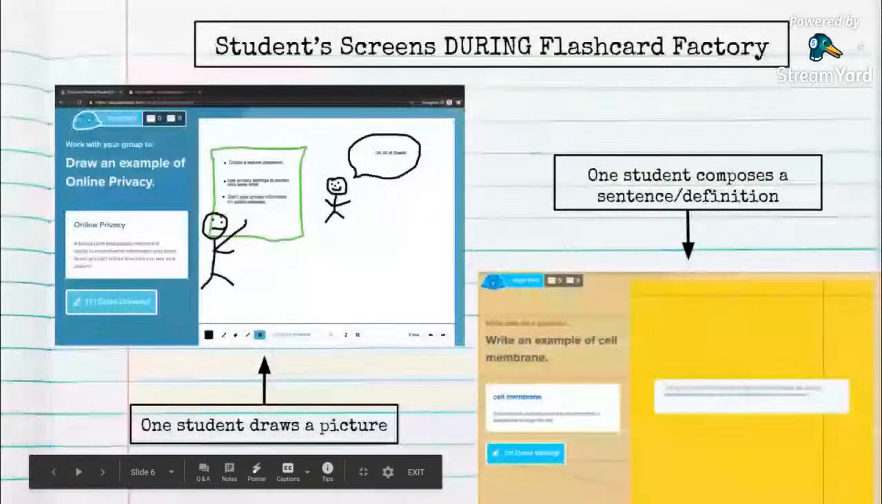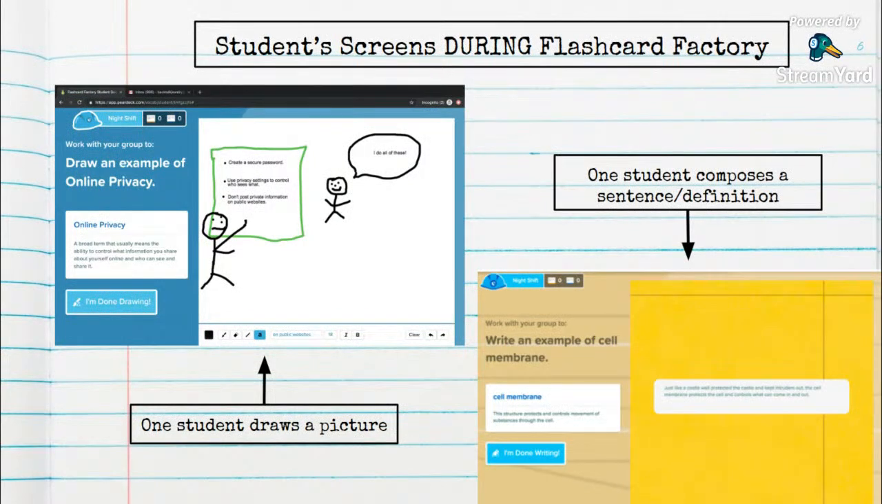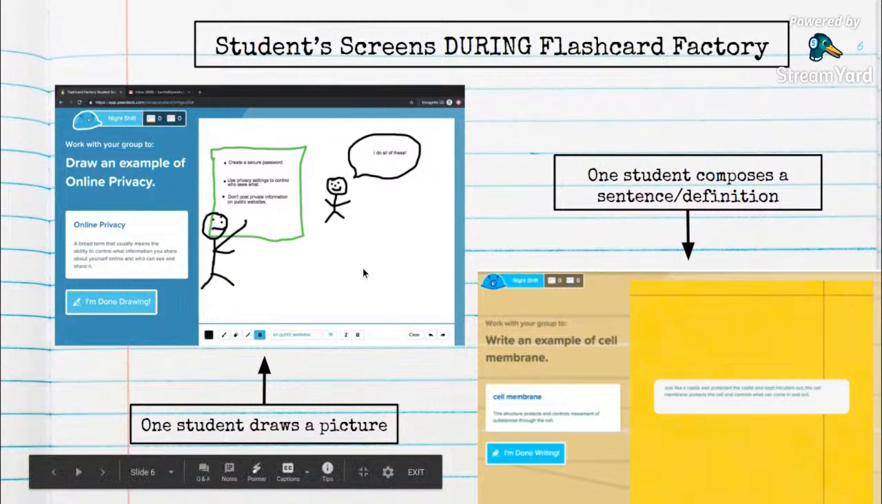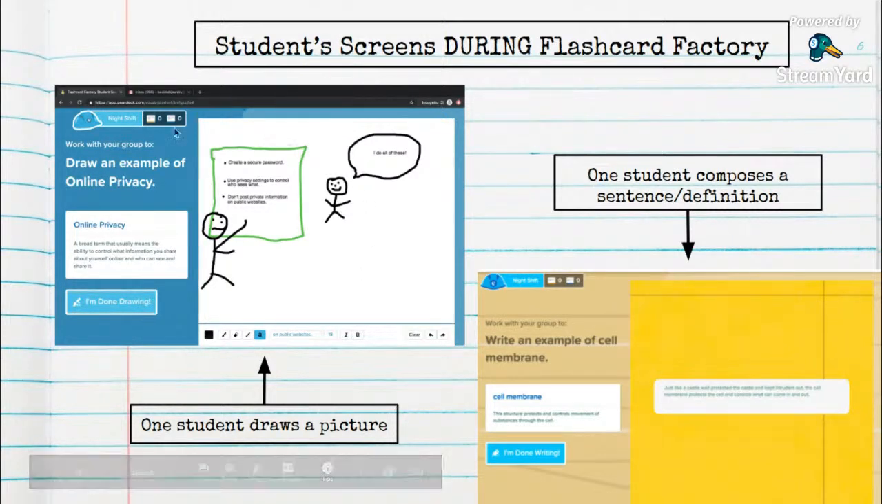Okay, moving on. So when you say, let's play, one partner is going to have their screen and they're going to be drawing an example of the word that you have given them. The other partner is going to be writing a definition or a sentence of the same word. They're working on the same word together. So they are together.